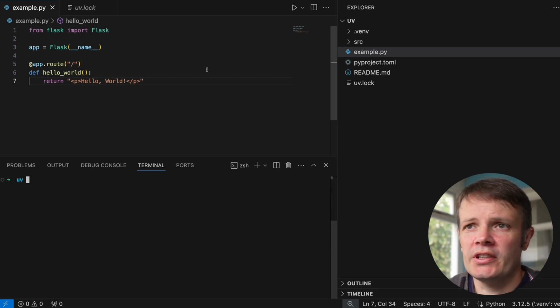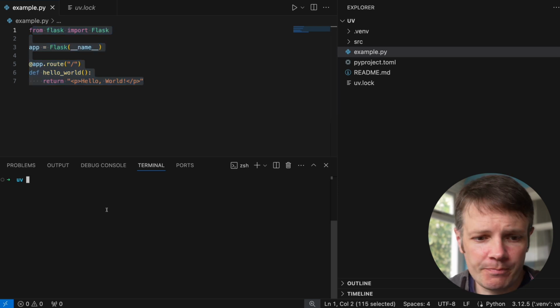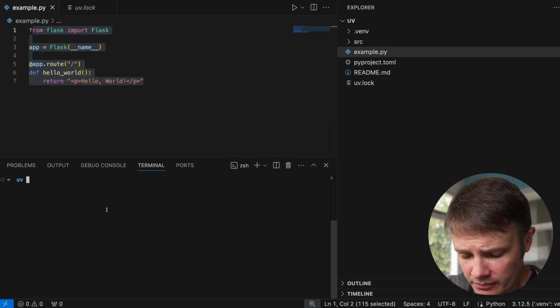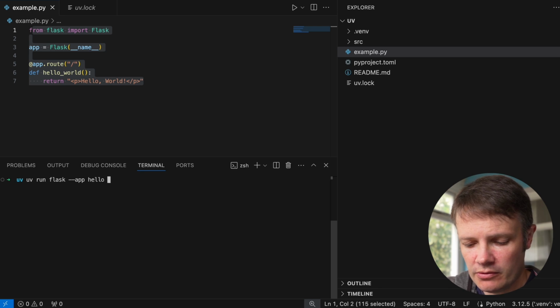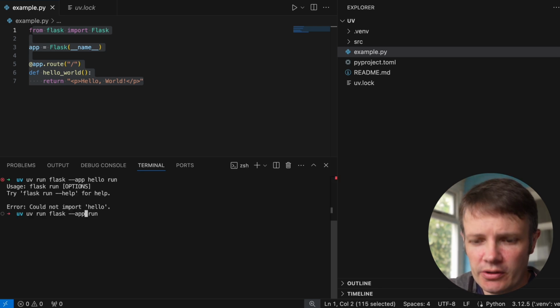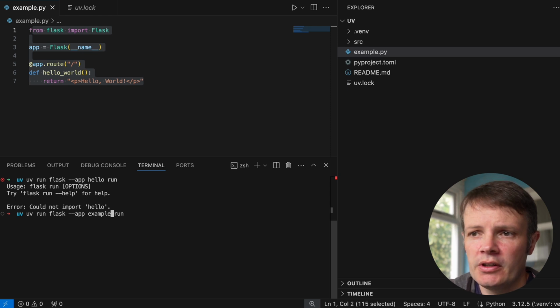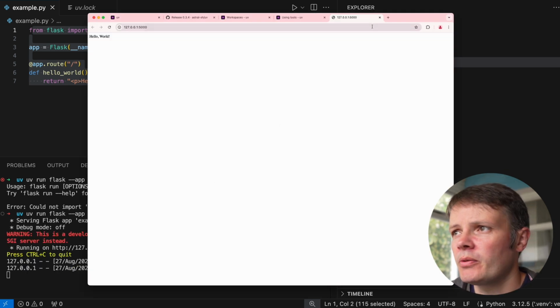So if we take the basic example from the Flask homepage and go ahead and run that, we can just do uv run flask --app hello run. We've actually got a script called hello, we've got a script called example, and that's obviously working. Got our hello world script.